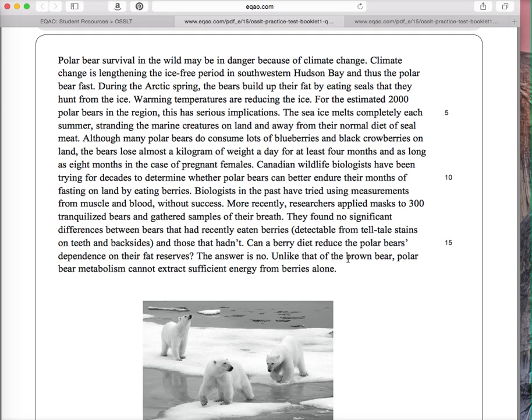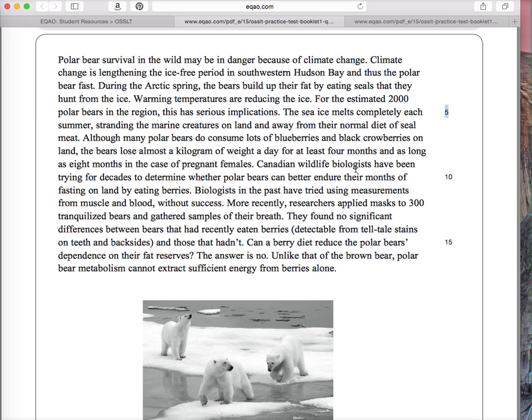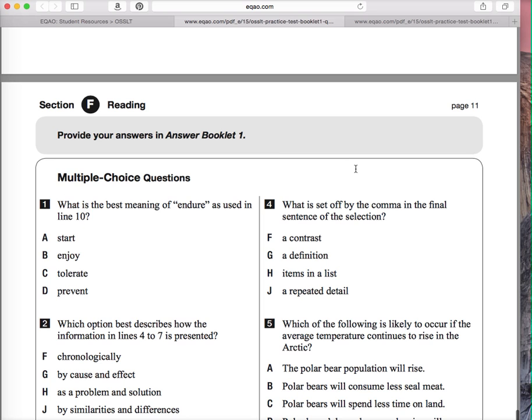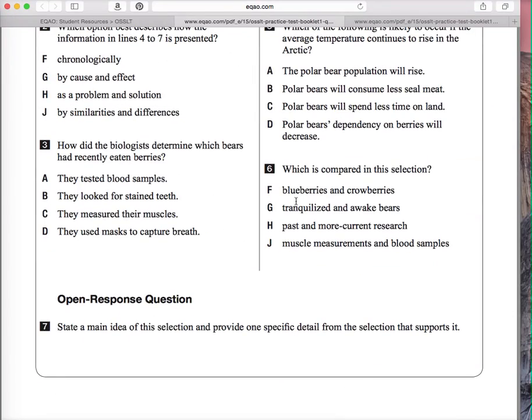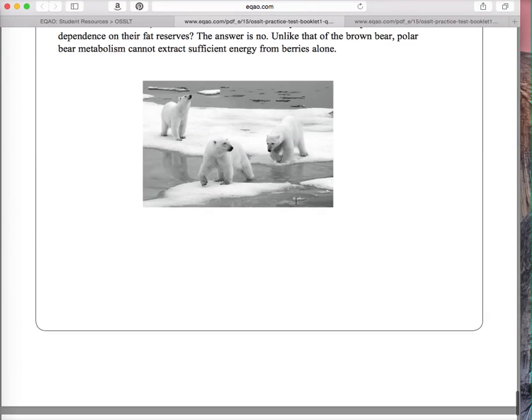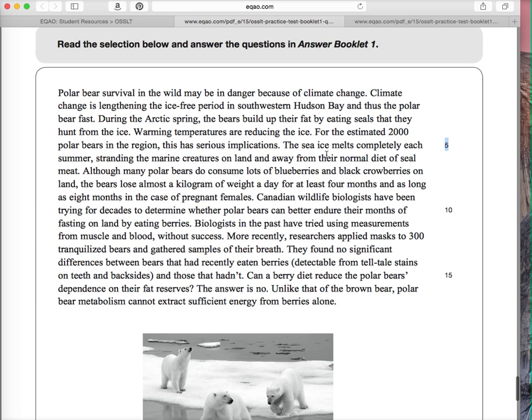Interestingly enough, you can see here on the right, the numbers in the right-hand margin. These do not signify the paragraph number. In fact, they signify the line numbers. So you can see that this is line 1, line 2, line 3, line 4, and this is line 5. That's why that number is there. So once again, you have multiple choice questions that are specifically based off of this text.